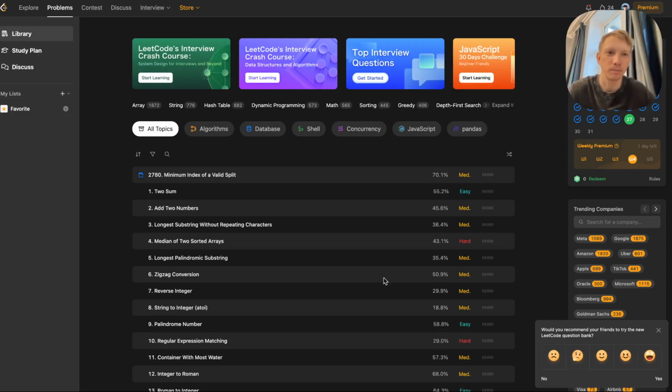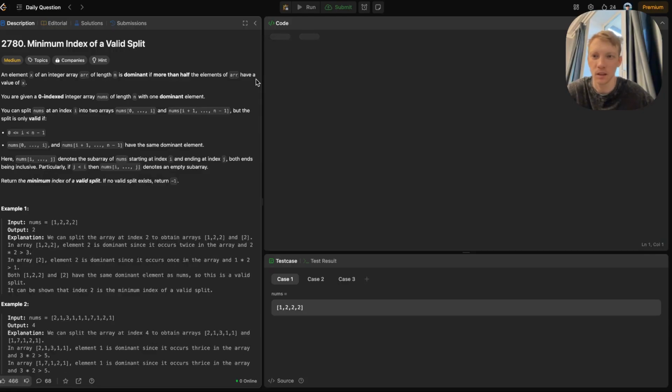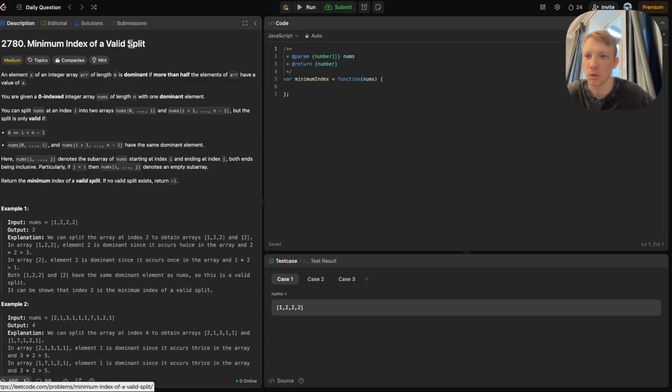Hi guys, let's look at today's LeetCode task. Minimum index of a valid split.